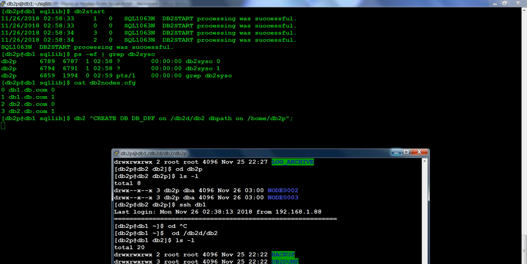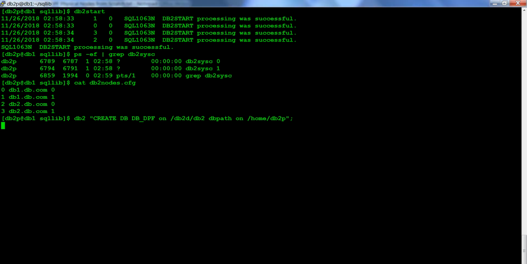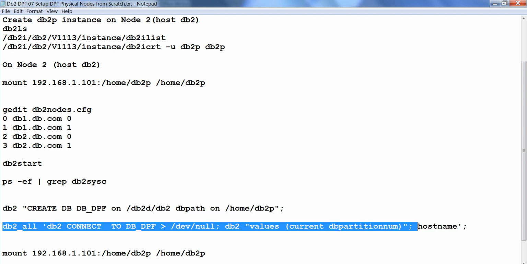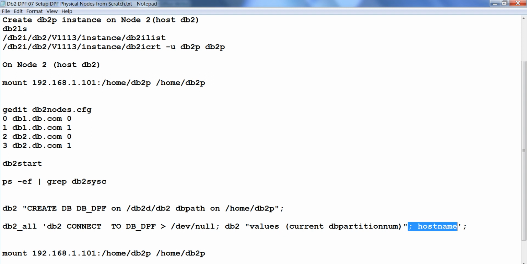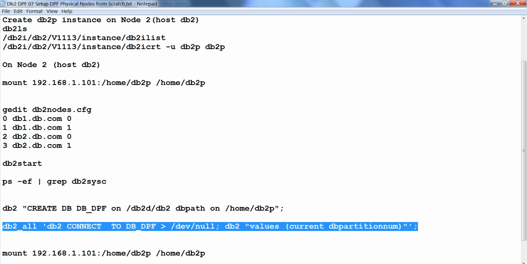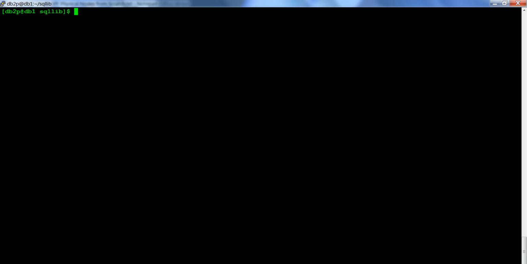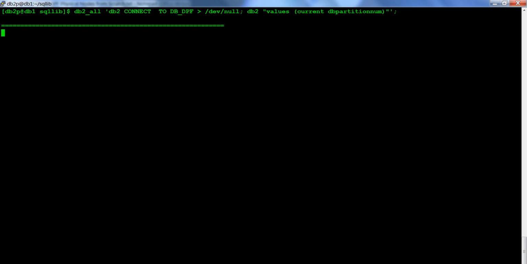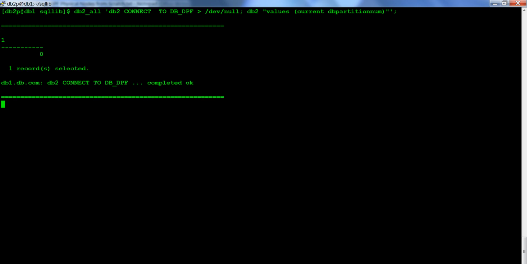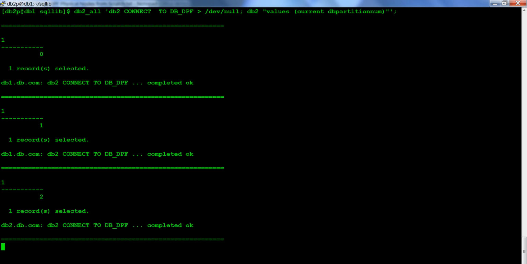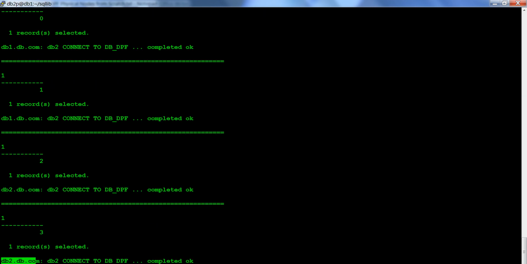Let's give it a minute before the database gets created, and then as a final step I will show you. I don't need to show you the host name, because when it connects it internally shows the host name where it is connected. So create database is completed. Let me run this command. 0 is on db1, 1 is on db1, 2 is on db2, see the host has changed, and 3 is on db2.